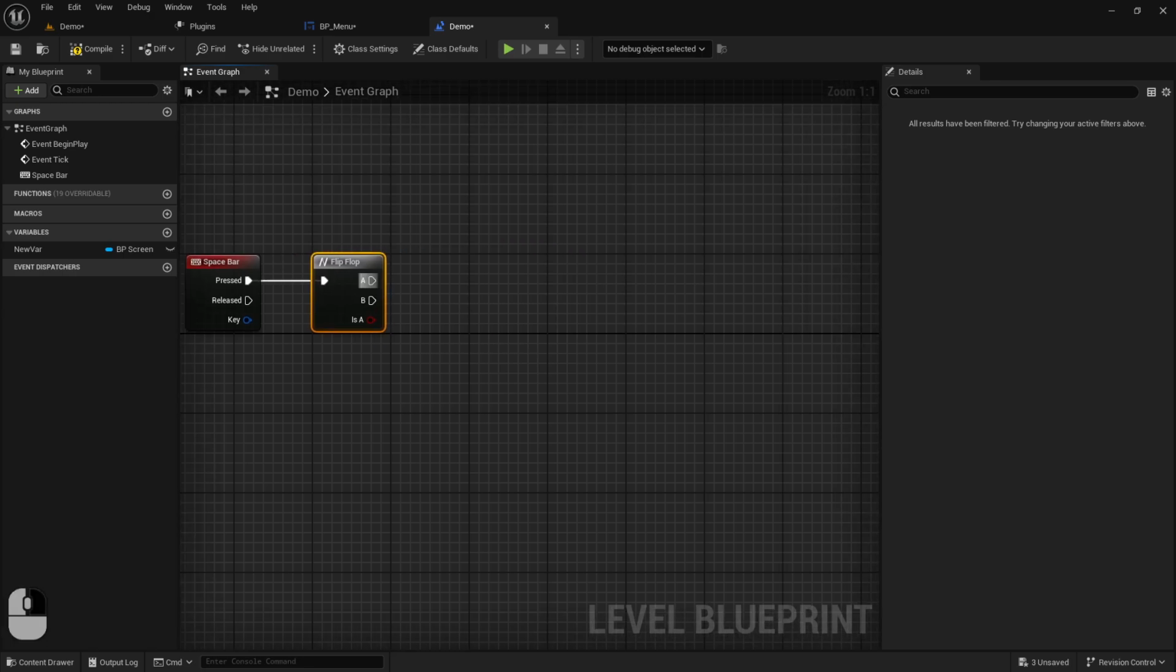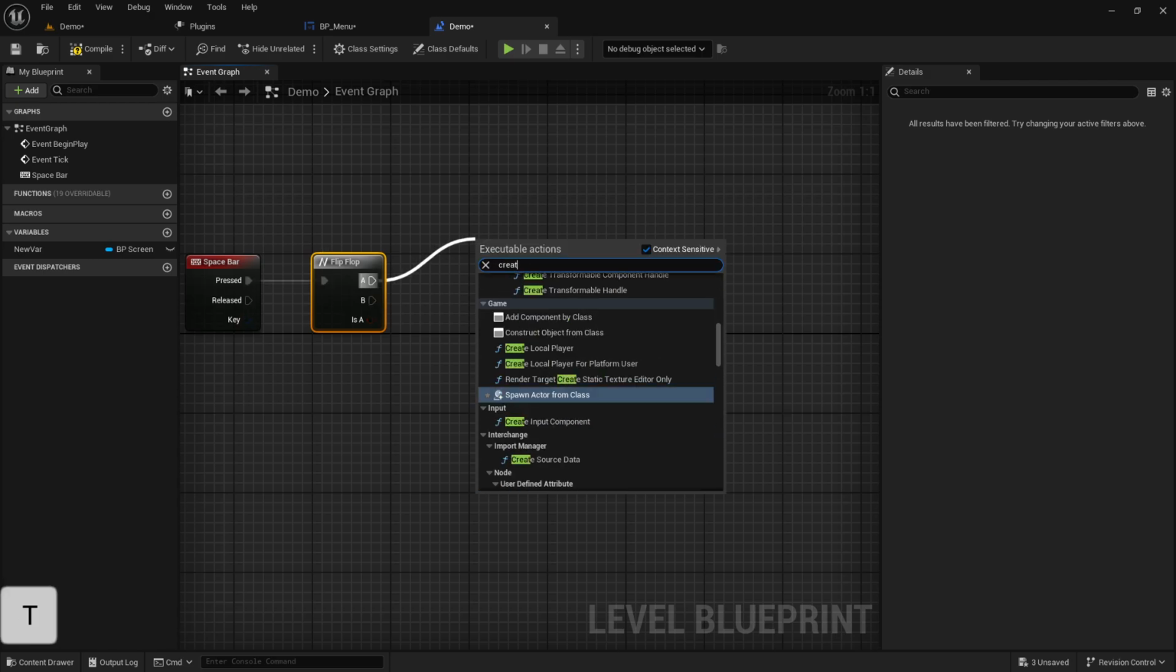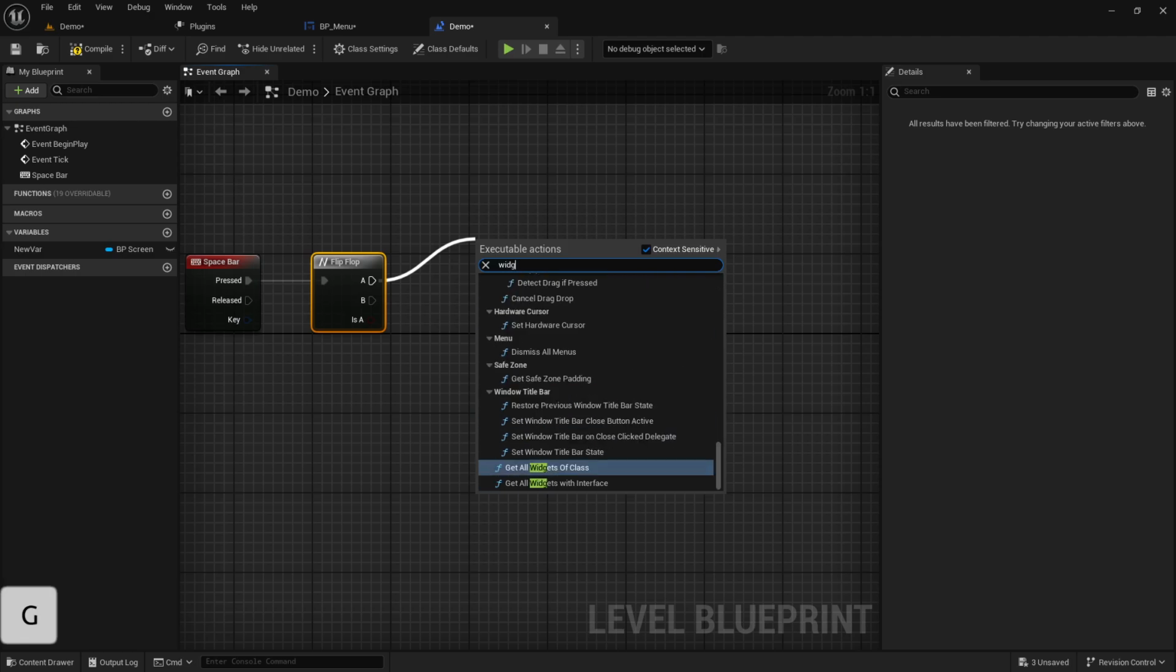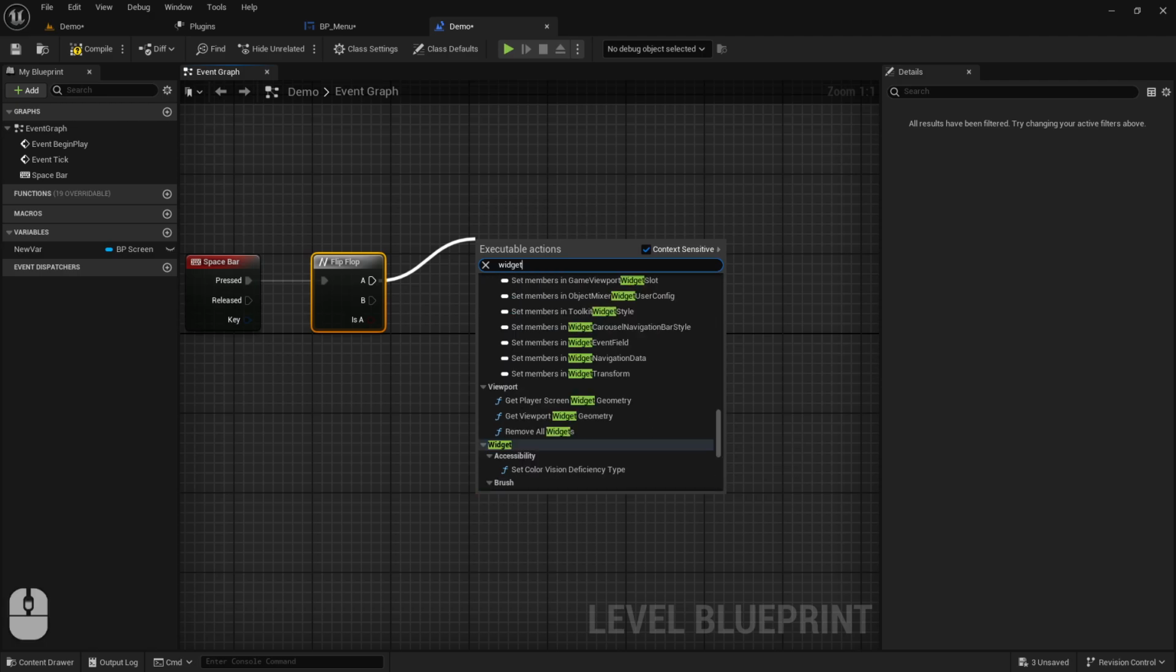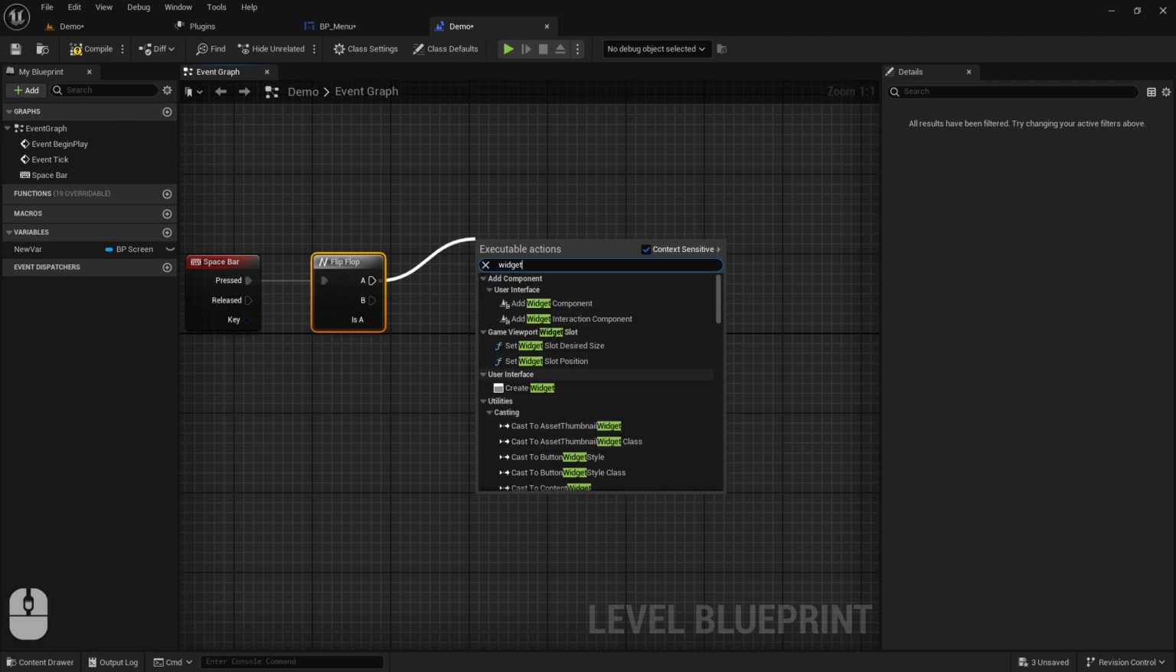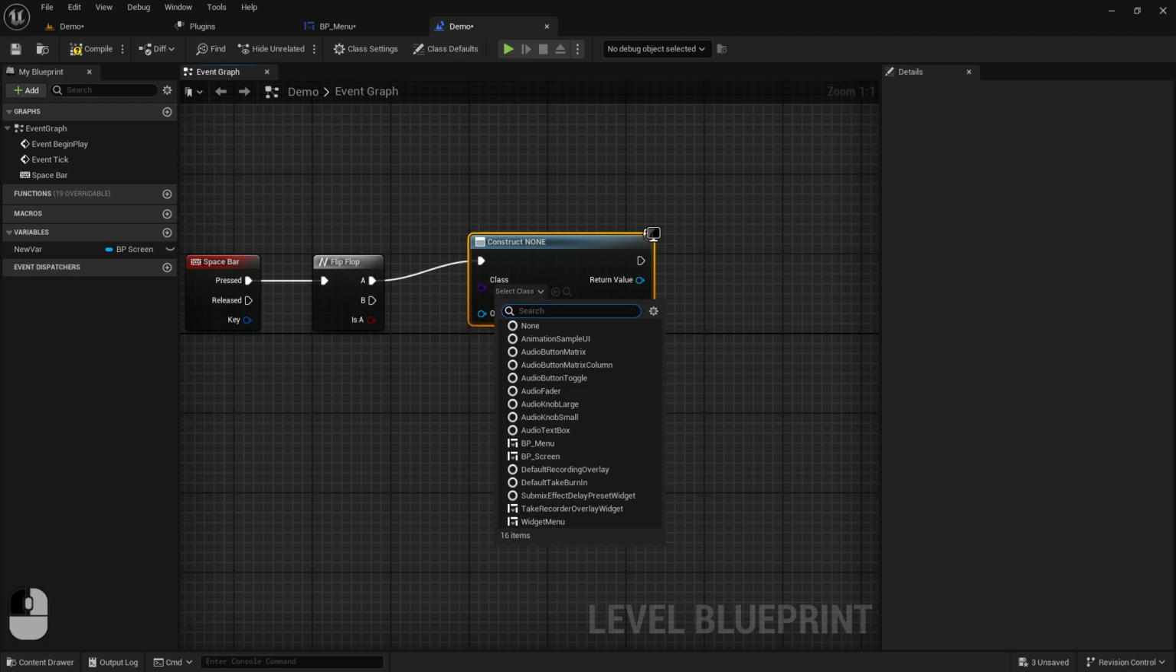And then we need to create the widget, because the widget doesn't exist in the level. So we need to create it. If you just type in widget, I think there aren't many blueprints dealing with widgets. So get all widgets of class, add widget, create widget, there we go. We called this one BP menu.